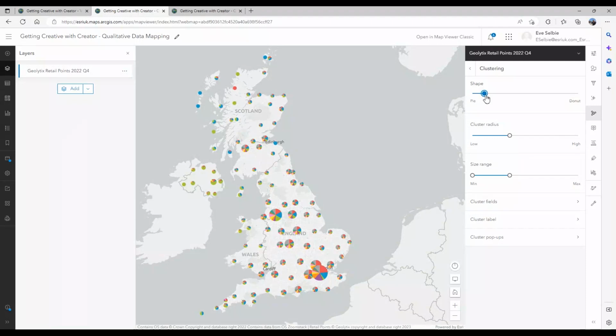And again, you can use that customization and it's all on the fly, meaning that you're not going to have to continuously stop and start or upload new changes and then wait for them to occur. They're going to happen on your map as you're making these decisions. And again, I can do that with the shape, with the cluster radius, or with the size.